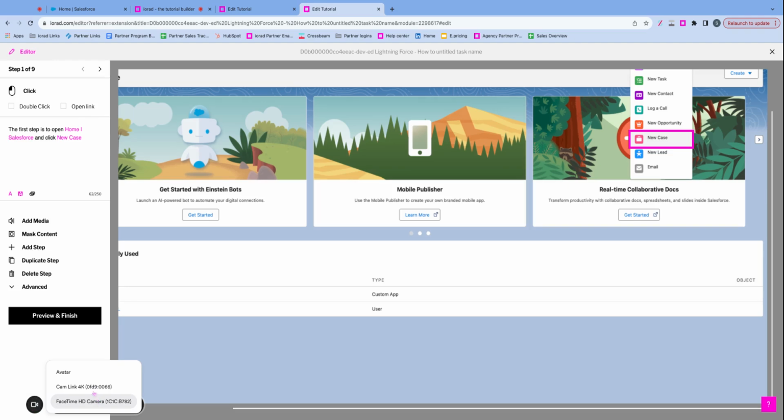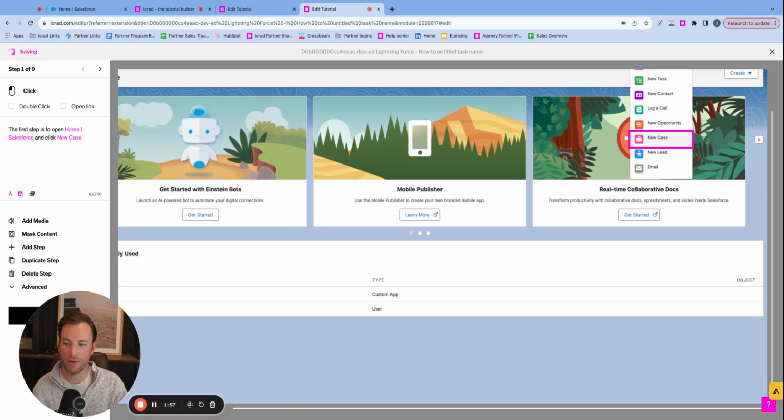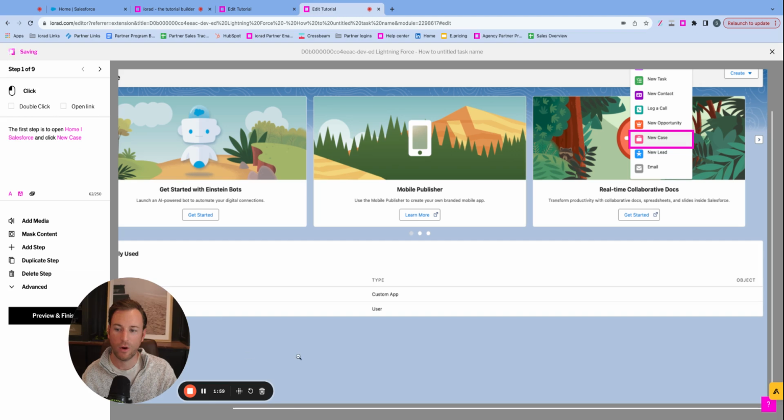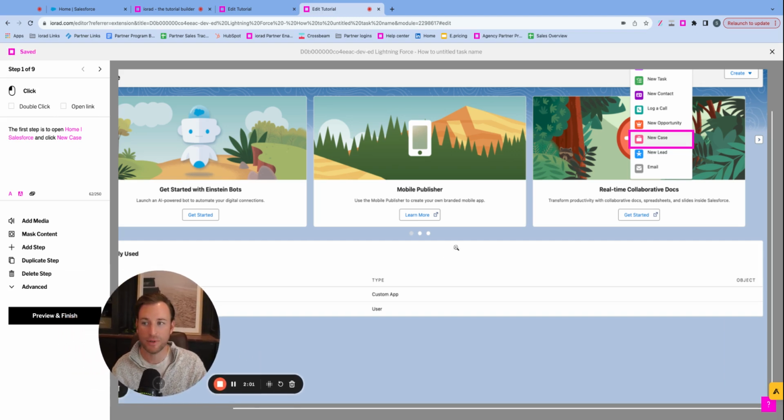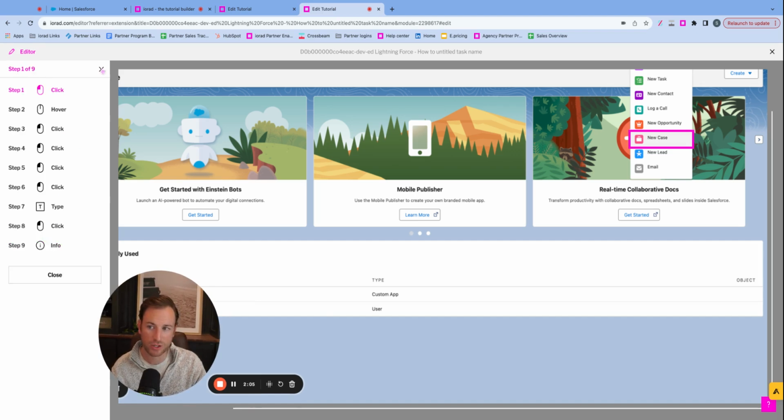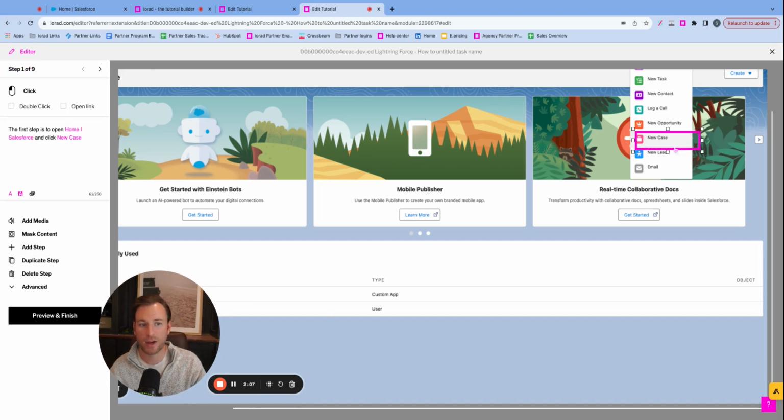Because what has happened on the back end here is Iorad went in and captured all the different actions that that particular user did during that process. So you can see in this case, it captured 9 actions. It took a screenshot each time that action was done, and it strung it together into this tutorial.